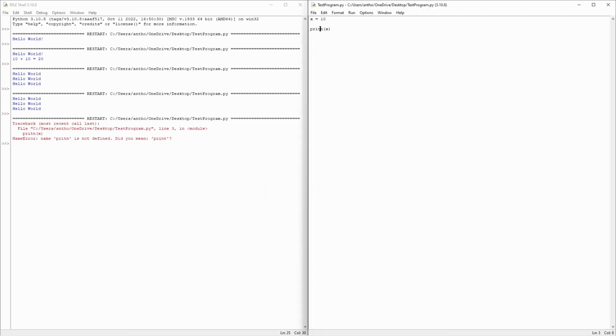Oh, I misspelled it, my bad. Print. Yeah, 10, because now the computer knows X is 10. So this is what we call an integer. It's a rational number that does not have a decimal point. It's just a whole number. That's what an integer is.